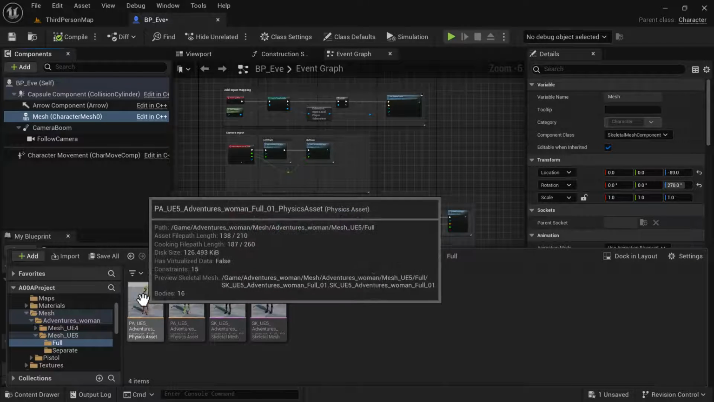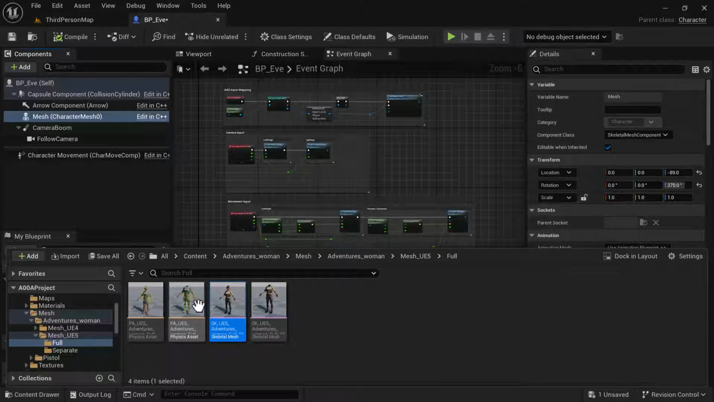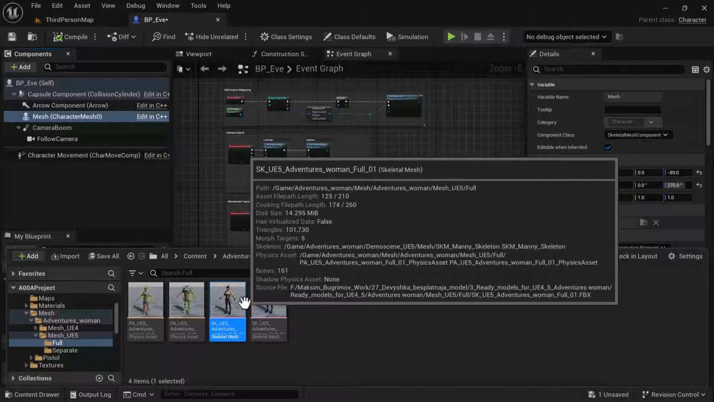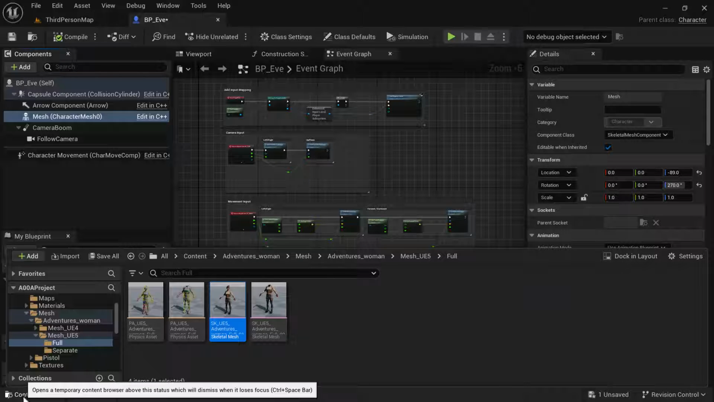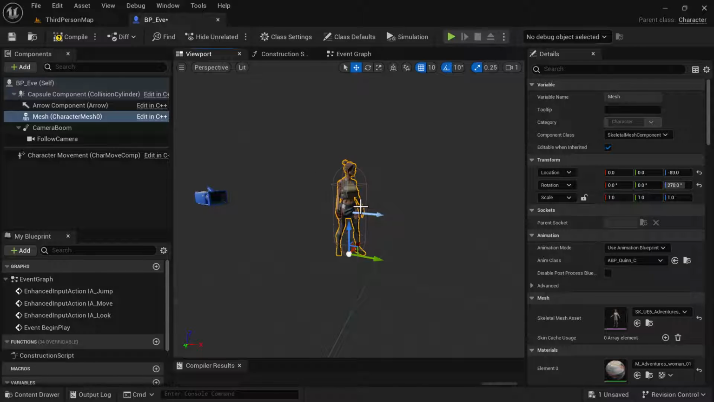Next, we're going to go to the full, and we're going to select one of her meshes. We're going to select, obviously, preferably the one with a head. And then we're going to minimize the content folder again. Do the same thing we just did. And there we go. Now we can view up here in the viewport, and we can see that we have the character there. Compile, save. Close that.